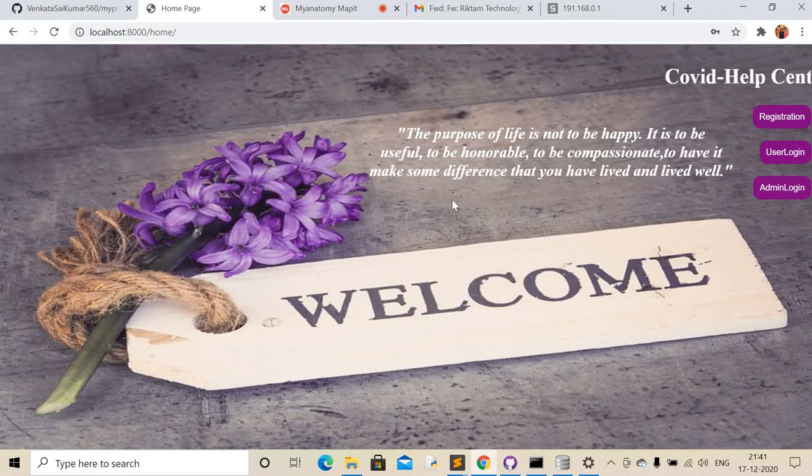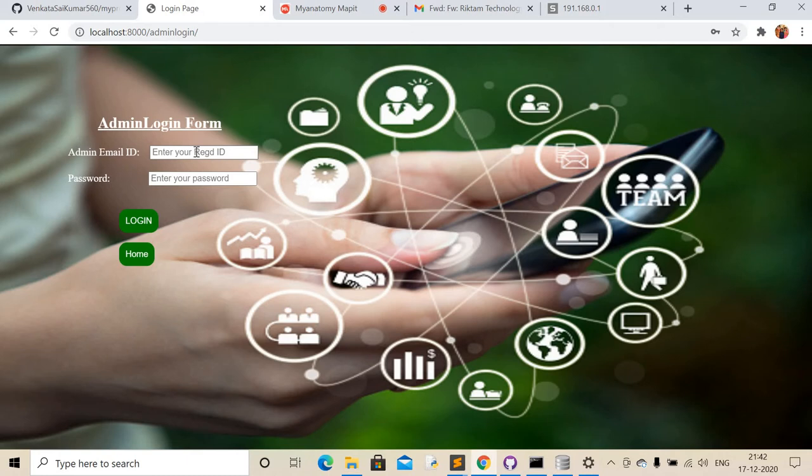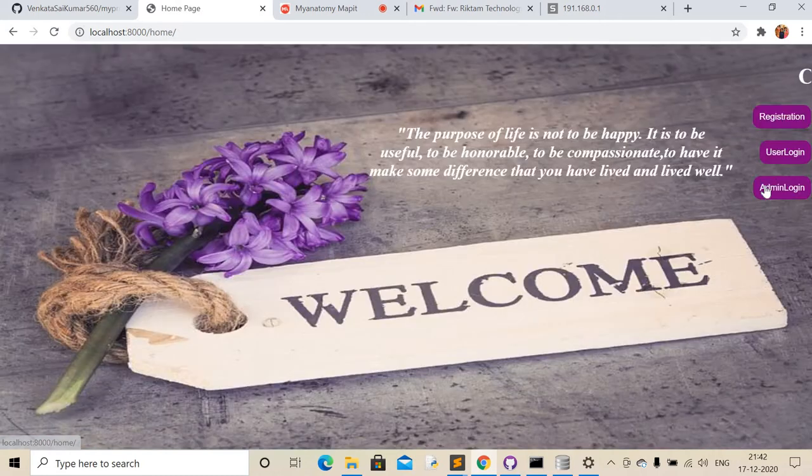So we entered a user data. Let me check whether it is present in the database or not. As we already know, only admin can check the user data. So click on admin login here. Enter your admin details. Click on the login button. So it is showing the data that we entered using registration. Click on the home page now.